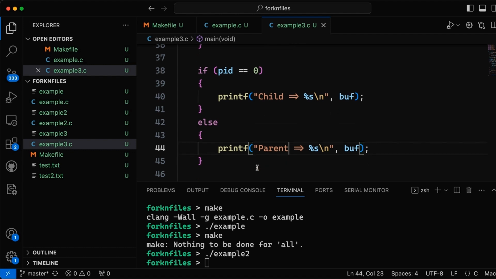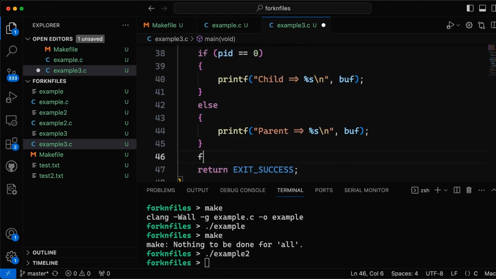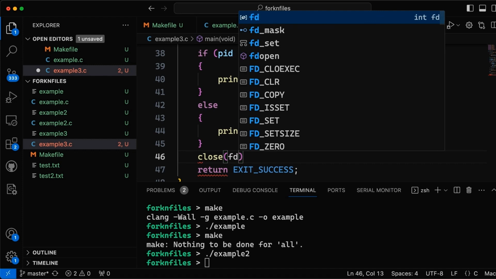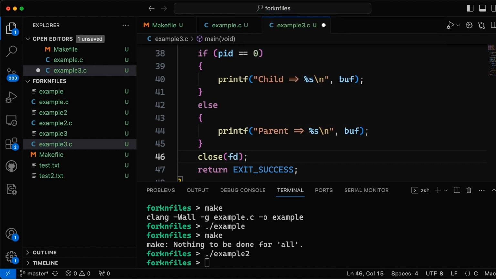And then both of them, after they do this, are going to come down here and close the file descriptor. Now the question is, what do you think is going to happen? Once again, it may not be obvious. Processes, again, are clones. But the question is, what was copied and what will still be shared?